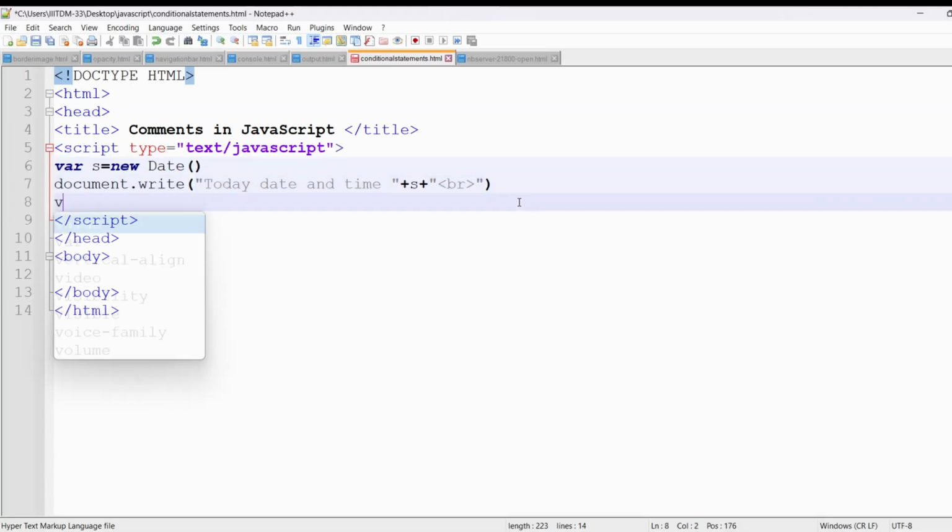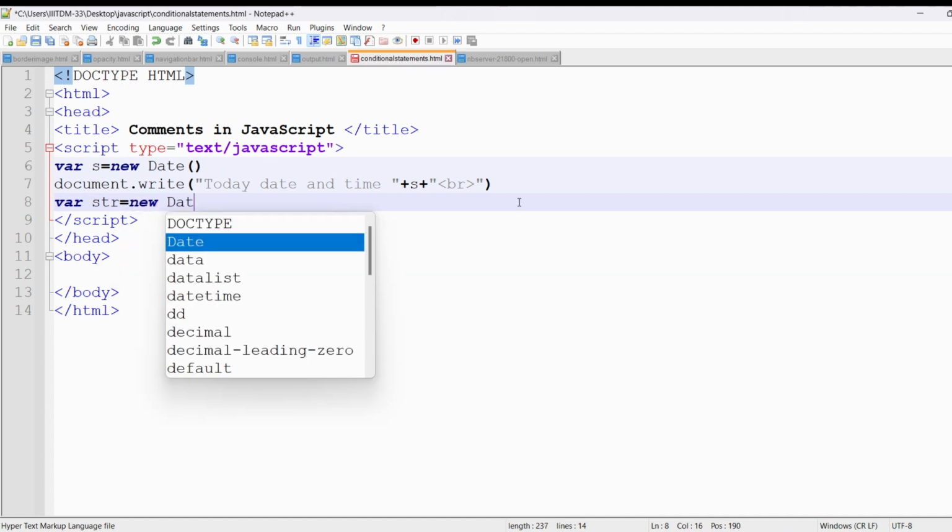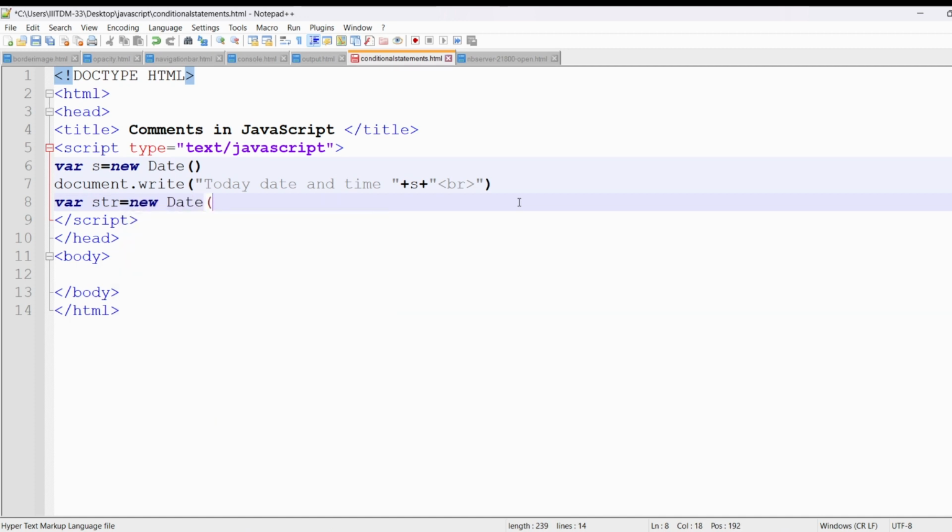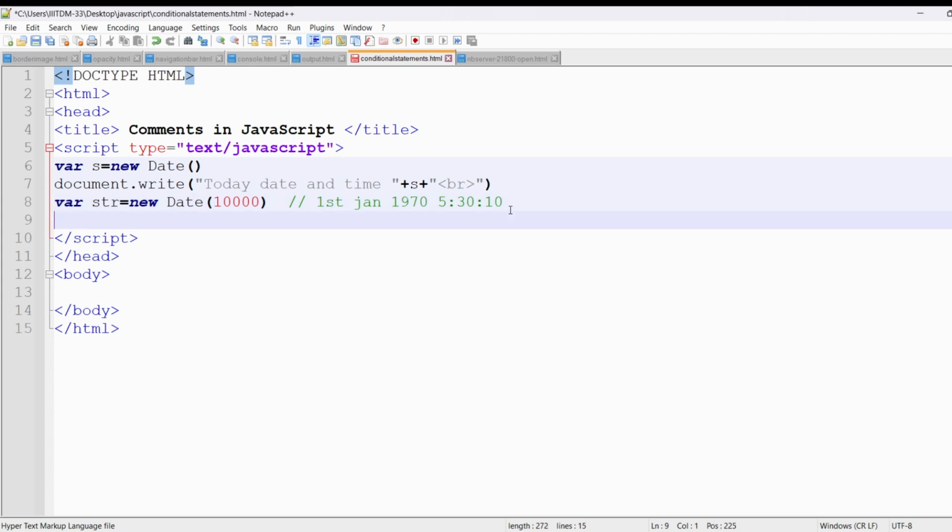Now let me create one more object, str new date, and if I provide the milliseconds, let me provide 10,000 milliseconds. 10,000 milliseconds means 10 seconds. So what it will do is that for 1st January 1970, 5 hours 30 minutes 00 seconds, 10 seconds will be added. So you should get 5 hours 30 minutes 10 seconds. Are we getting or not?